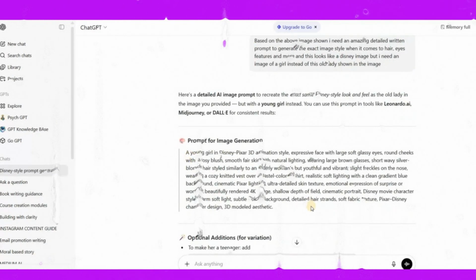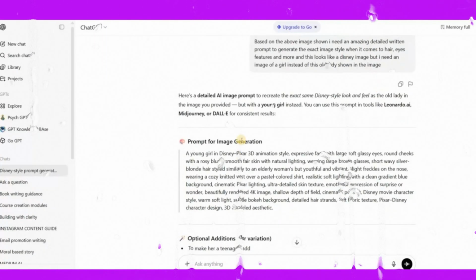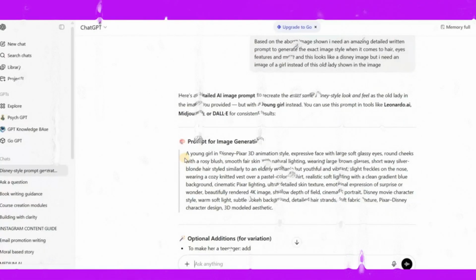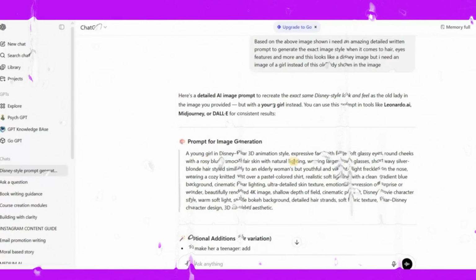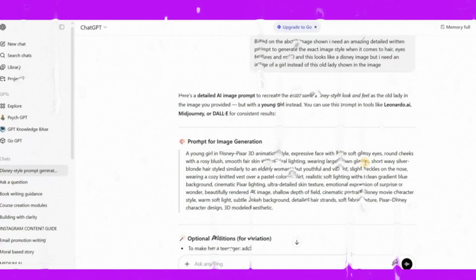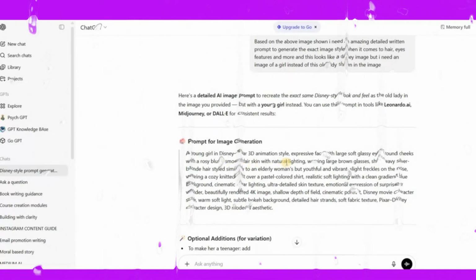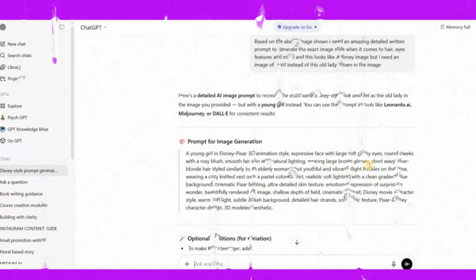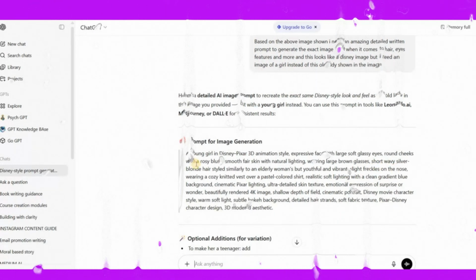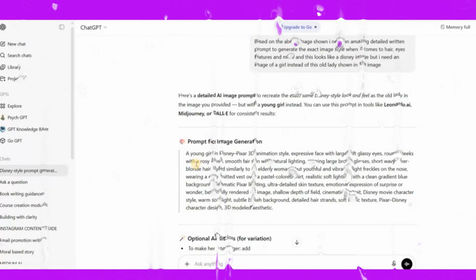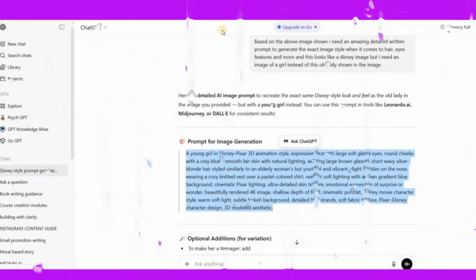a prompt. So this is the example so that GPT could easily understand what type of image you really demand. So this is how GPT has generated me a prompt: a young girl in Disney Pixar 3D animation style, expressive face with large soft eyes, round cheeks with rosy, smooth face, thin with natural lighting, wearing large brown glasses, short wavy silver blonde hair styled similarly to an elderly woman but with a youthful and vibrant feel. The entire prompt over here.